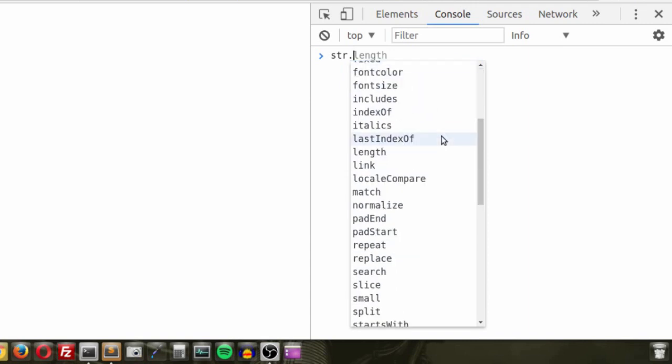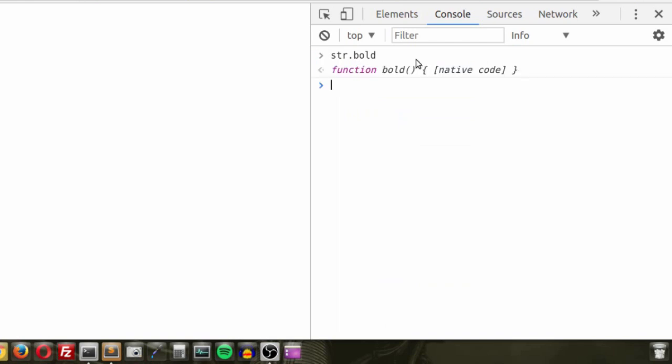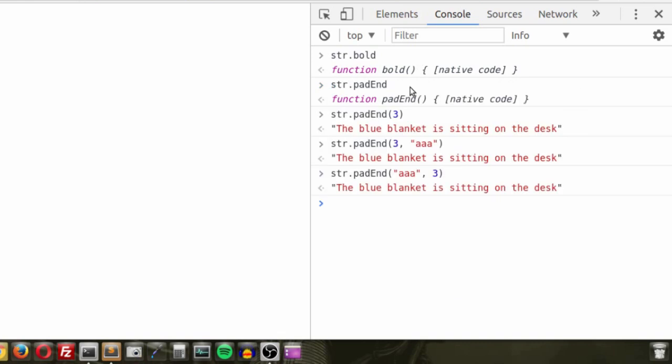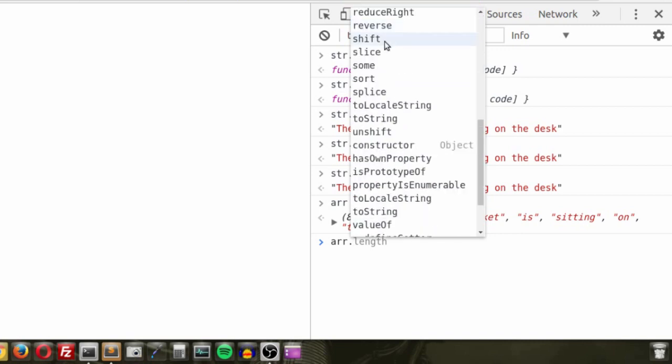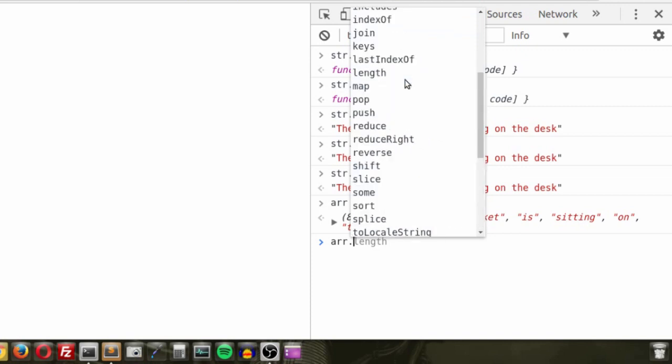What happens when you type dot bold? Oh, well, it returns a function. Well, that's interesting. What is that? That might be worth a little bit of a Google. But play around with some of these, because these are all very, very useful. You can do the same thing with array. How we have an array here, arr dot, and then it gives you a list of what you're looking for here. Do you want to concatenate these, bring these together? Do you want to shift these, slice these, sort these? You could do all sorts of stuff in here.